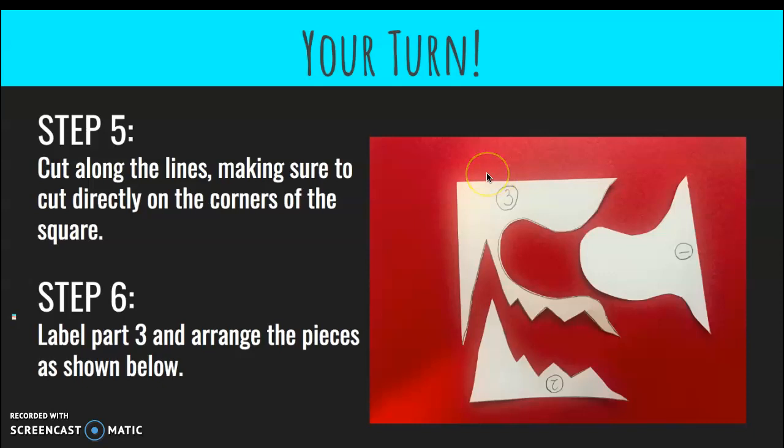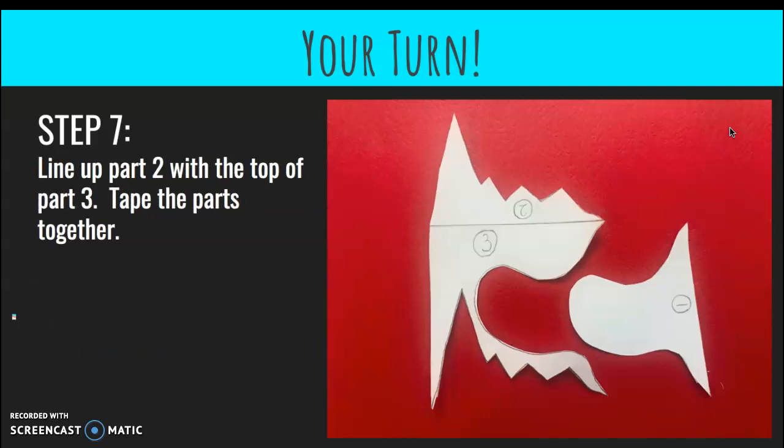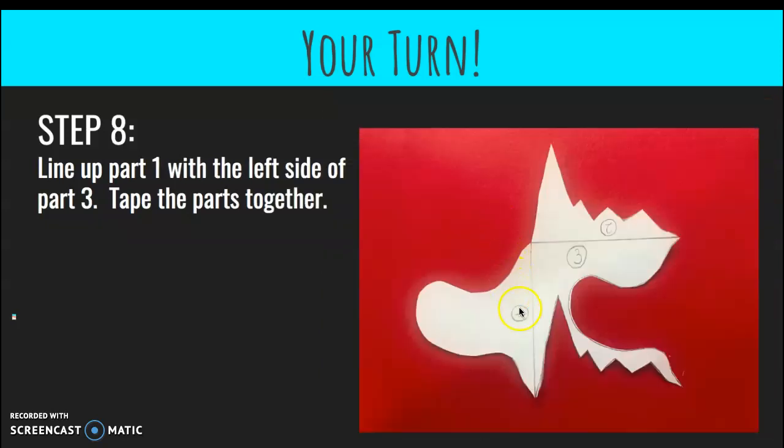Step 5, you're going to want to cut along the lines, making sure to cut directly on the corners of the square. And then you need to label part 3, which is that extra piece. And I found it really helpful to arrange my pieces like this so that I would know how to put them together. For step 7, you're going to take this piece, which was down here, and line it up on the top of part 3 and then tape the pieces together. And then for the next step, for step 8, you're going to take part 1, which was sitting over here, and just slide it over and then tape it to the side of part 3.